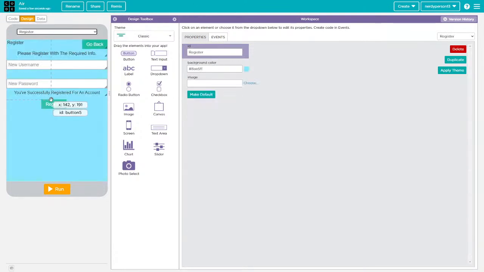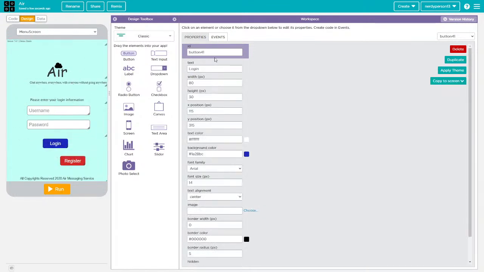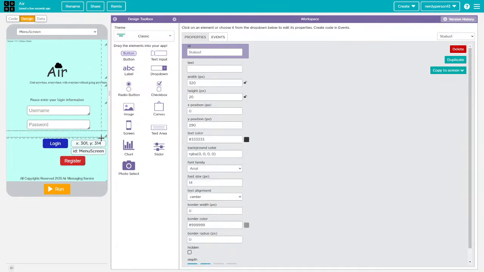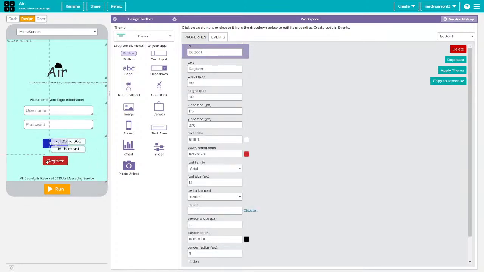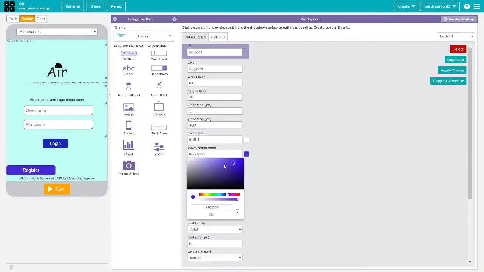Okay, hold on. We'll just get rid of it. Menu screen button four. We did it. Cool. Let's make the username and password a little longer because I don't know how long people's usernames and passwords they prefer to use. Okay, we got that set up. Let's see here. And we'll put it right here on the right. And let's change the color, because, you know, we want to change it up a little.